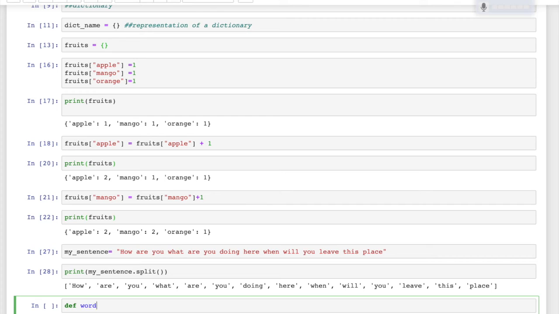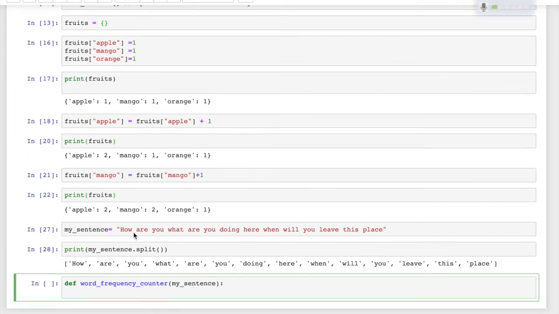Defined word frequency counter. Okay, my sentence. And for that, like the way I have created an empty dictionary here, I need to create an empty dictionary here. Okay, let me create an empty dictionary. Same like here, I have created one empty dictionary here.